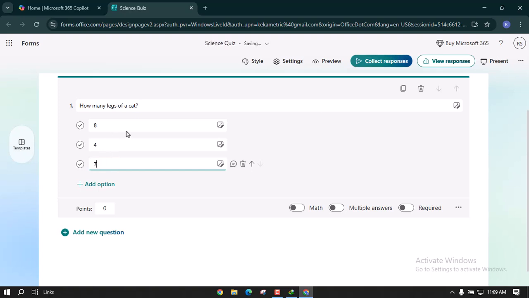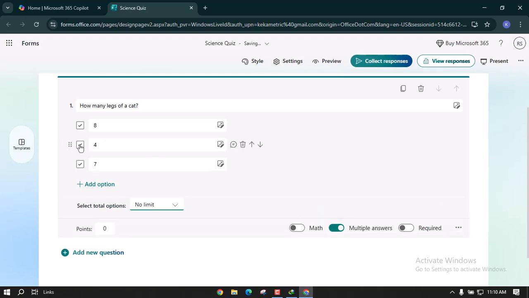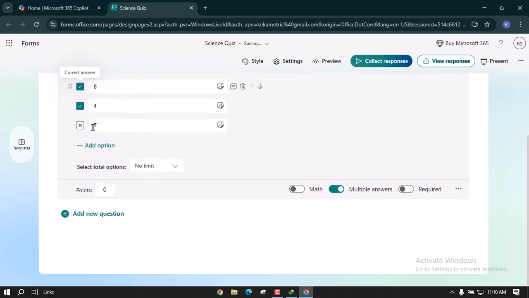Let's say in your question there are two answers. So in order to get two answers, you have to turn on the option multiple answers and select the answers that are right. So that's for one question.